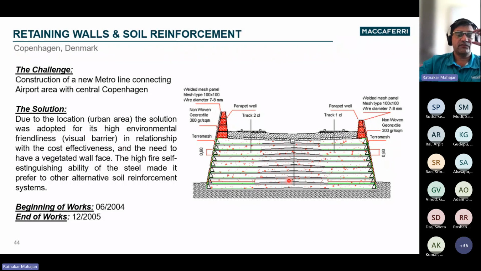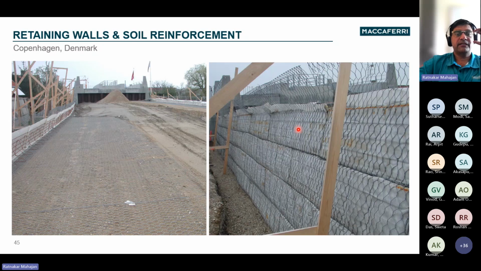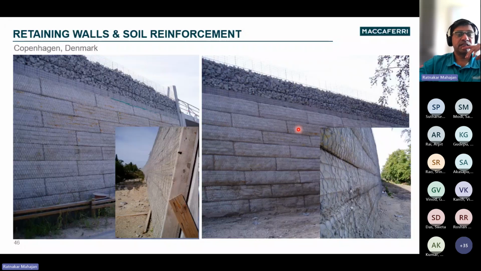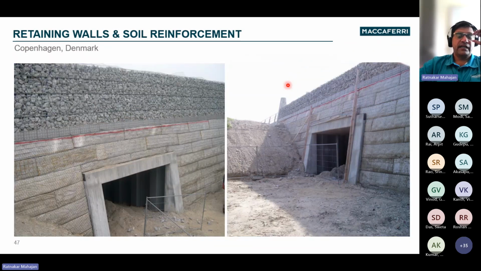This is the cross section of the reinforced soil wall embankment. These are the photographs during construction. You can see the green mesh fascia that was adopted, followed by a stone fascia at the top. This stone fascia is basically a noise barrier, or you can say a noise plus safety barrier. It is also an example of how culverts can be accommodated in reinforced soil walls or slopes.